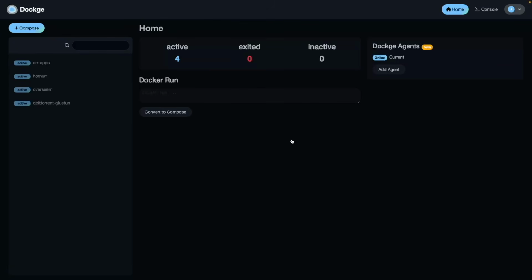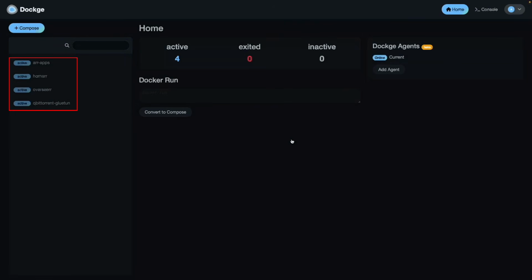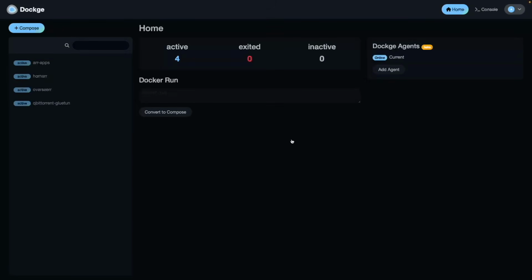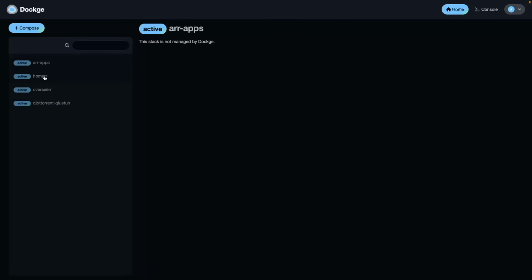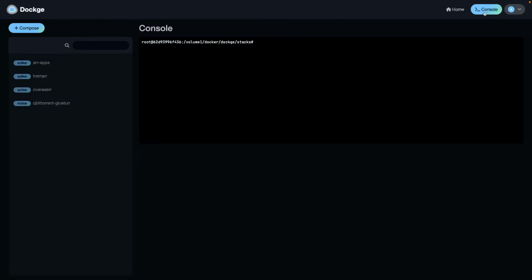In my setup, I already have some Container Manager projects running. They appear in the Dockge UI, although they can't be managed directly by Dockge. Still, I like that Dockge recognizes the other running projects on the NAS. To access the console, just click on the console button on the top of the screen.